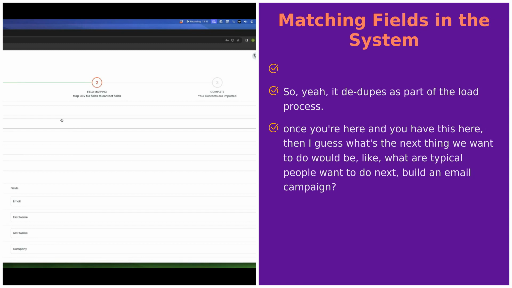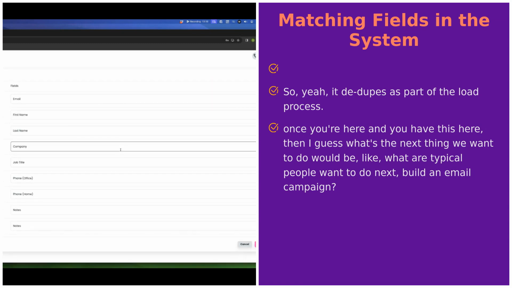Once you have the fields mapped and lined up, then you basically just click submit. I won't do that now because it will load the records, and I don't want to load them because it would take some time to delete them. Is there a duplicate feature on there? Yeah, it will look for dupes. It will look for dupes, yeah. Okay, so it dedupes as part of the load process.